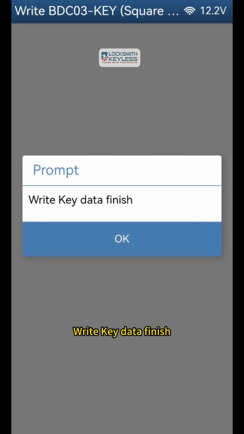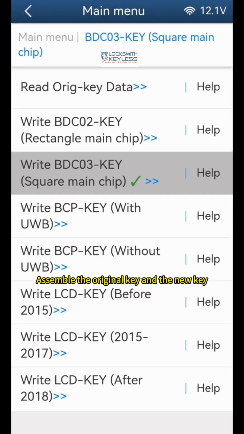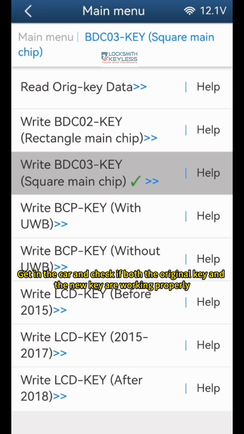Write key data finish. Click OK. Assemble the original key and the new key. Get in the car and check if both the original key and the new key are working properly.